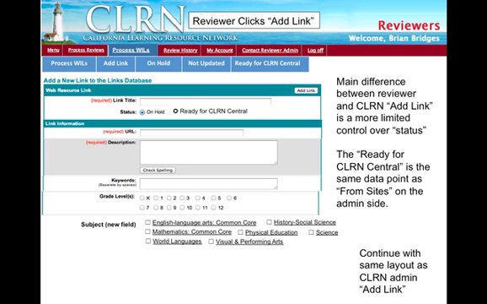So now I've clicked on Add Link. And so, much like what our reviewers saw before, is the complete information they need to type in. However, we've added the status. Initially, any WIL that is added is placed in the On Hold folder for further review or further editing. But if a reviewer feels they've completely finished adding information to this new link, they can send it to the Ready for CLearn Central for our final processing.